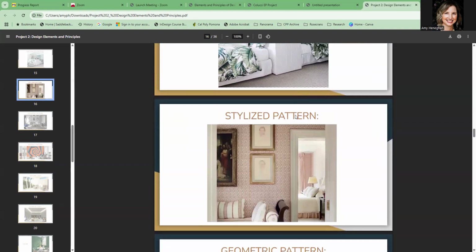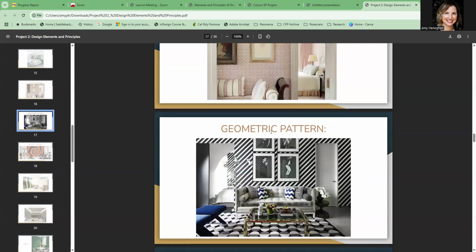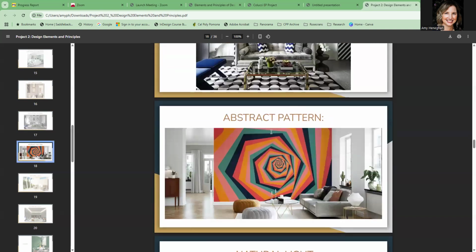A stylized pattern which has a recognizable motif that has been slightly altered. A geometric pattern that repeats geometric elements over and over again. Or an abstract pattern with no true inspiration.